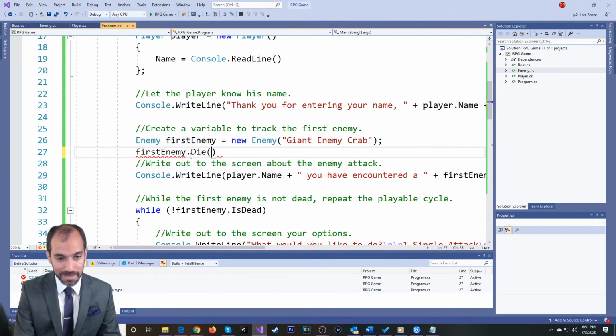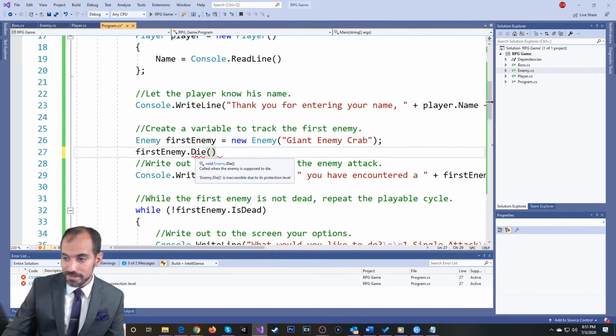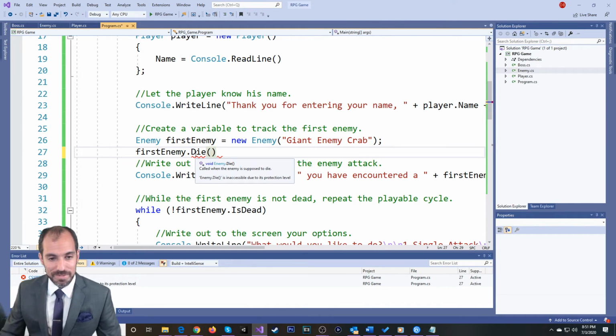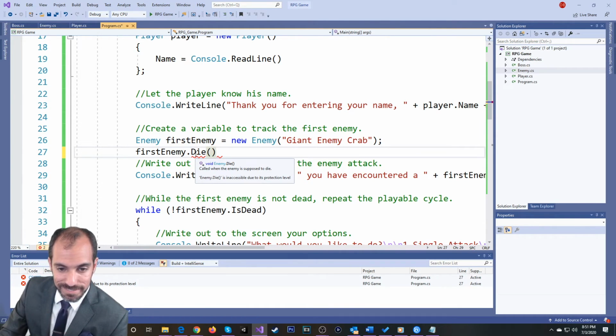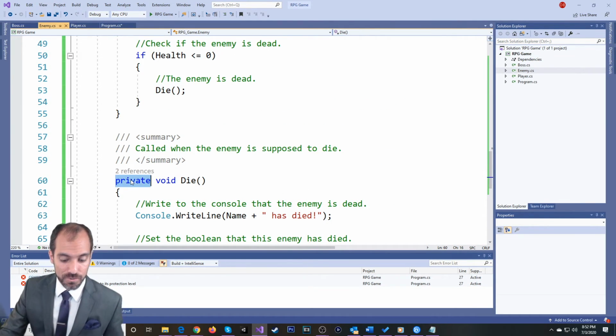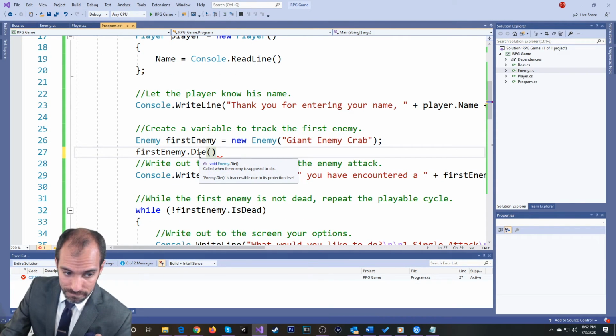So if I type in die, you can see down here, you can't really, I'm blocking it. Oh wait, it says right here: Enemy die is inaccessible due to its protection level. That's because the protection level is private. If I was to set this to public, then this code works now.